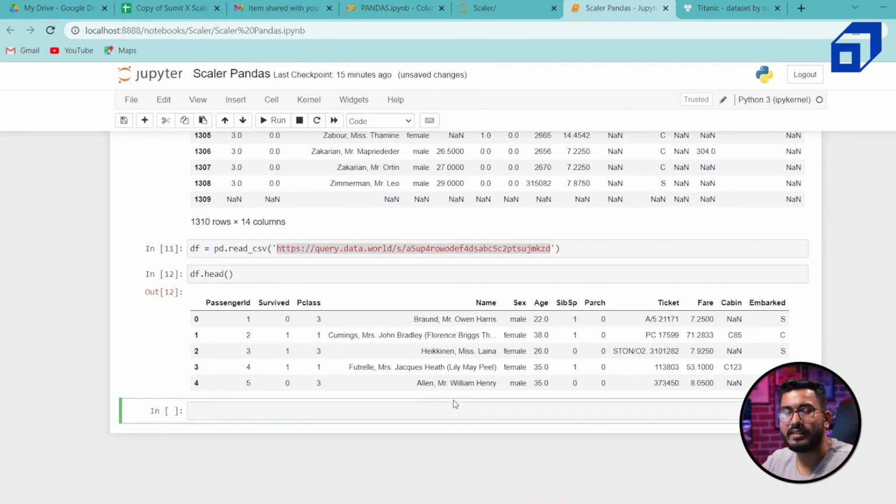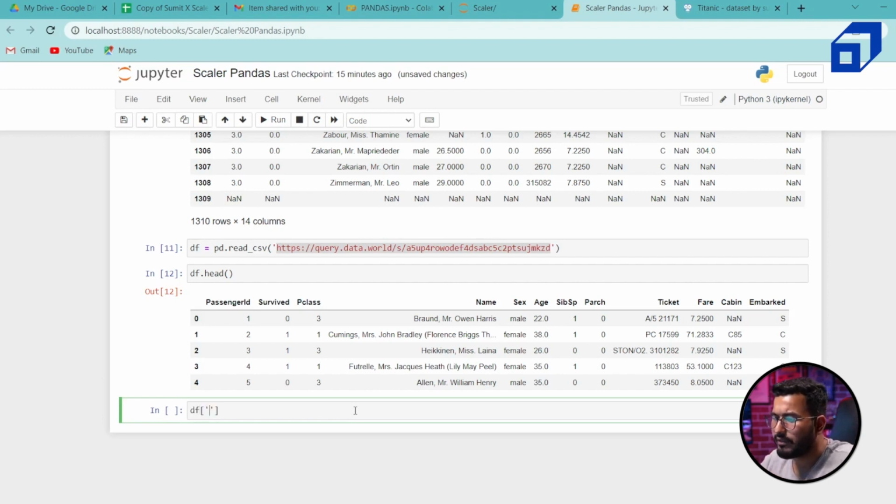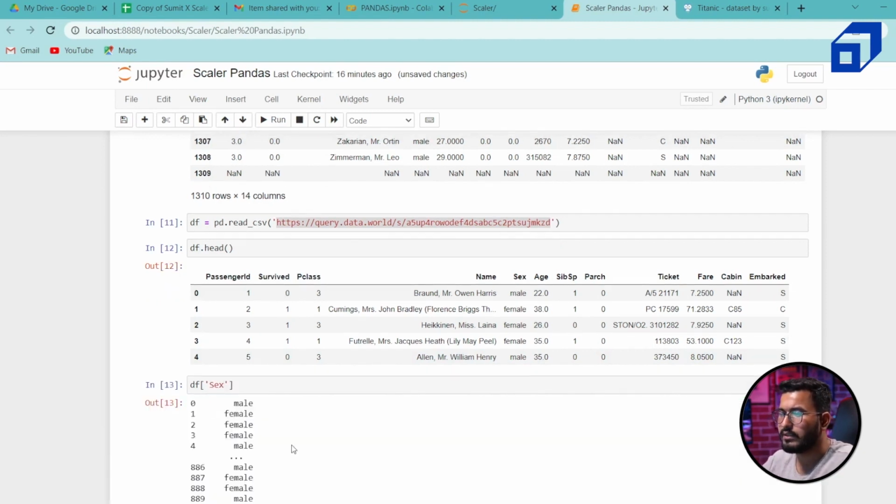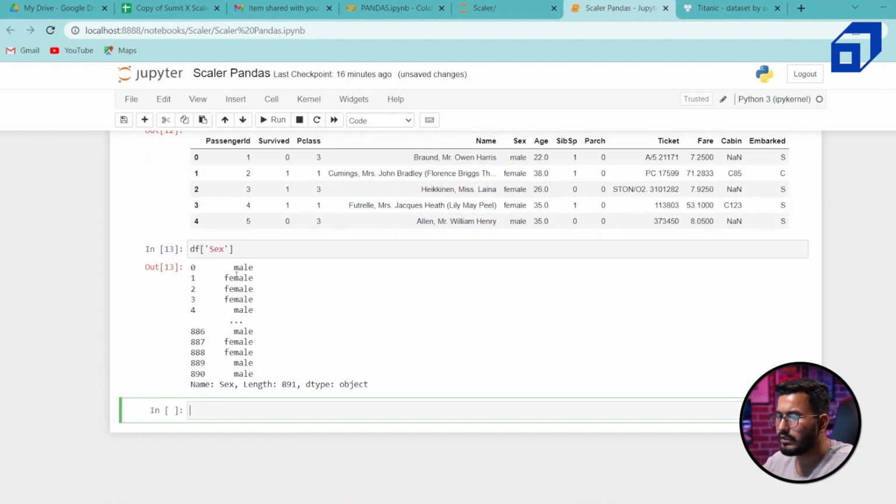Now let's try to understand how we can perform a filter operation on a data frame. If I wanted to filter the data, the very first thing that we have to understand is how to index a column. As we have learned, to index a column I can say df square bracket and the name of the column. Let's say I'm using the column sex. So here I'm having the values male and female.